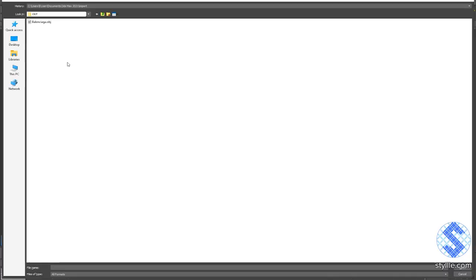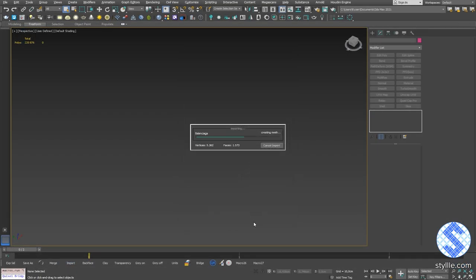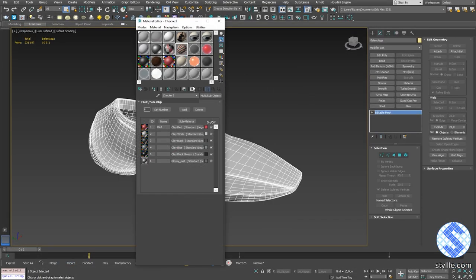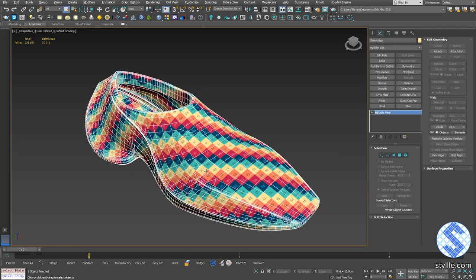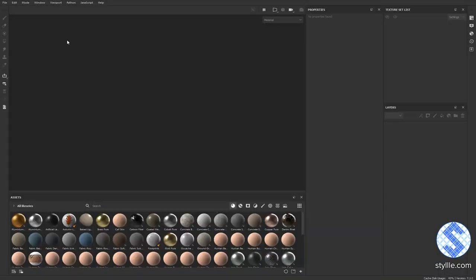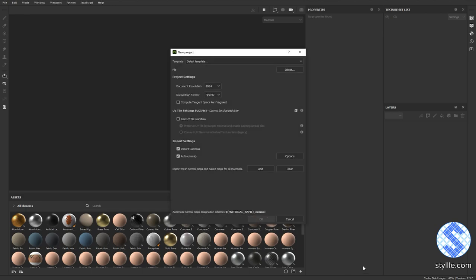Save the model. Import the unwrapped model to 3ds Max. Apply checker material to check UVs. The model looks good and ready for texturing. Next, go to Adobe Substance 3D Painter. Go to File, New. Select the 3D model. And I'll set up 2K texture resolution and press OK.